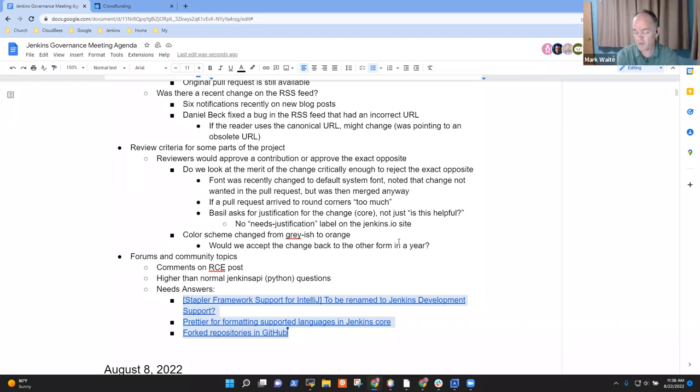Good guidance. So for those of us who are doing reviews of content for Jenkins.io, particularly structural changes, it's a good place to ask for justification. Good hint. Thanks. Yeah.